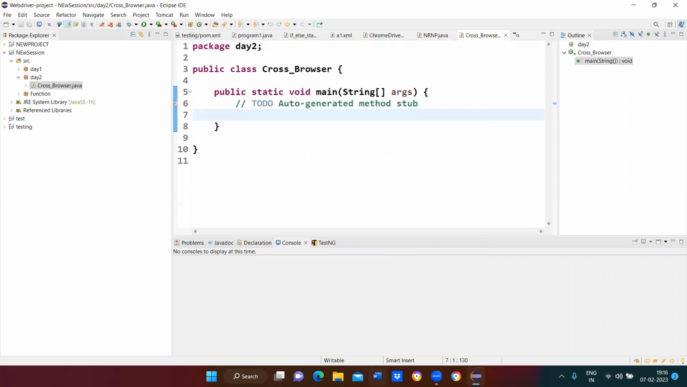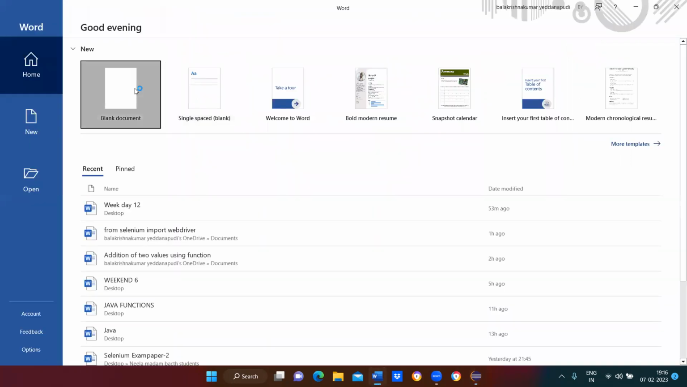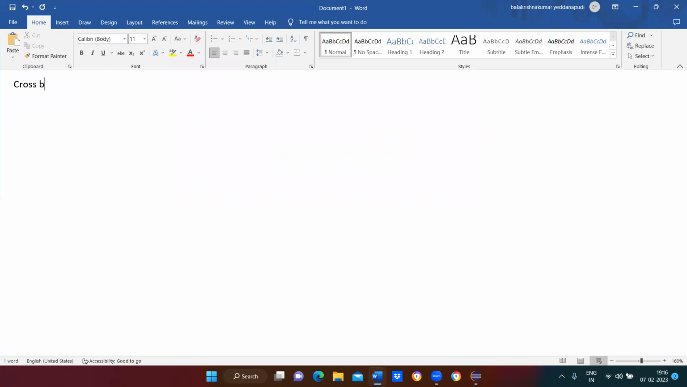Now, whenever you're working with cross browser testing, what do we mean by cross browser testing? Working the application in different browsers. You can test the same application in different browsers. For example, consider a Gmail page. I want to test my Gmail page under Firefox, as well as under the Chrome browser.